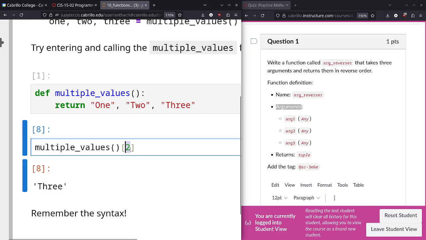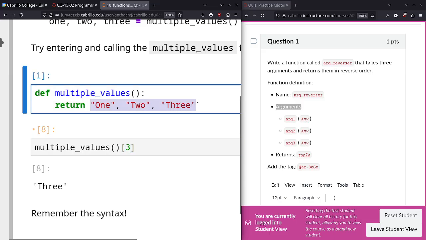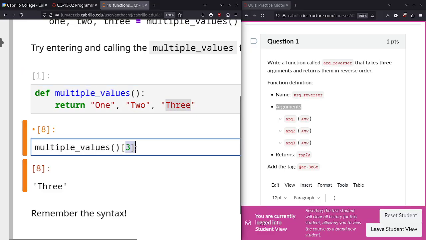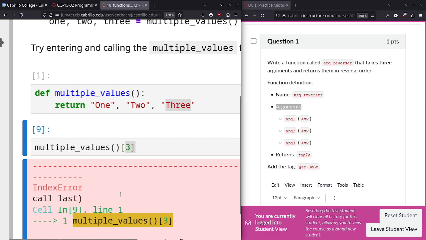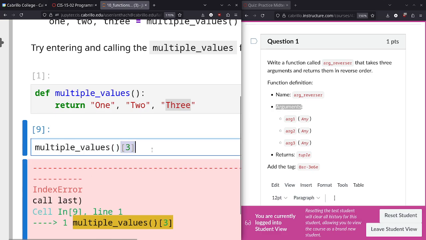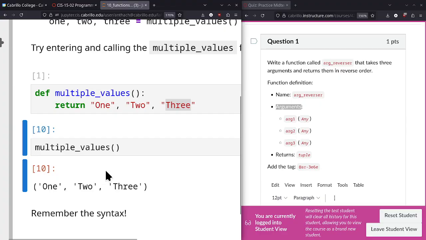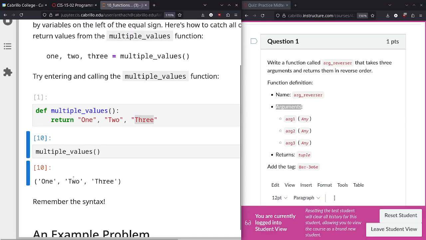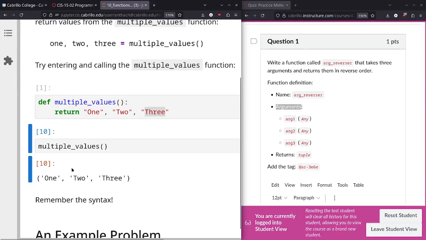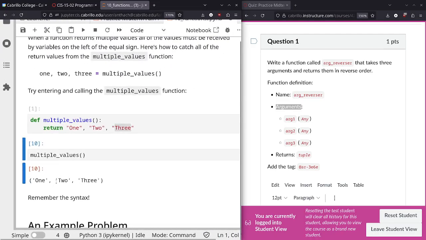Because 3 technically represents the 4th element, and there's no 4th element in here. 0, 1, and 2. So this is going to give us an error, which makes sense. Okay, so hopefully people are seeing what tuples are. It's really just like a collection of things. In this case, it's a collection of strings.